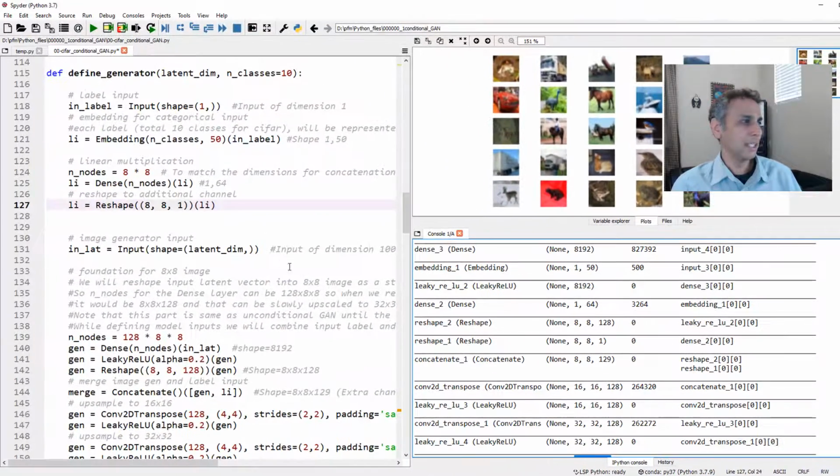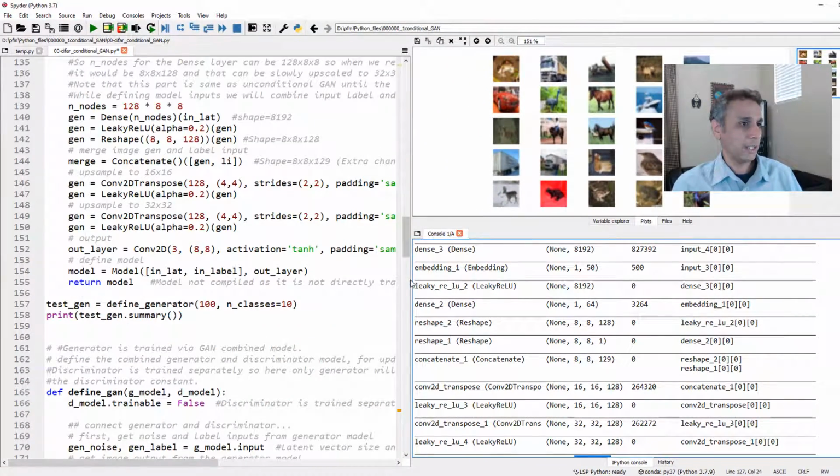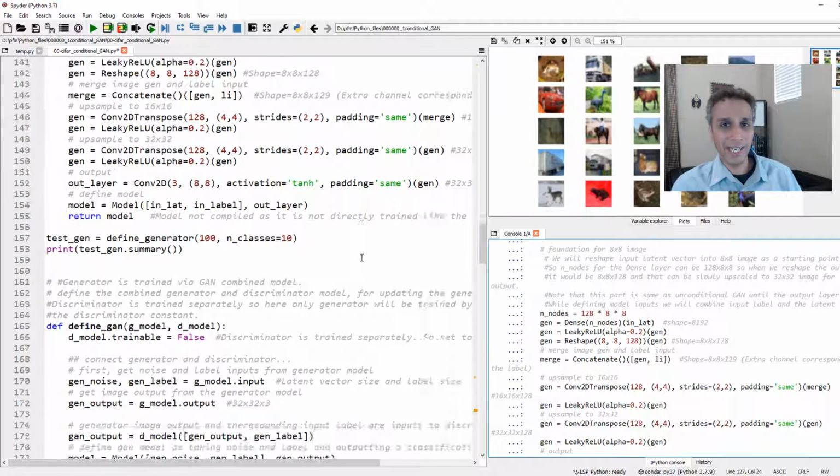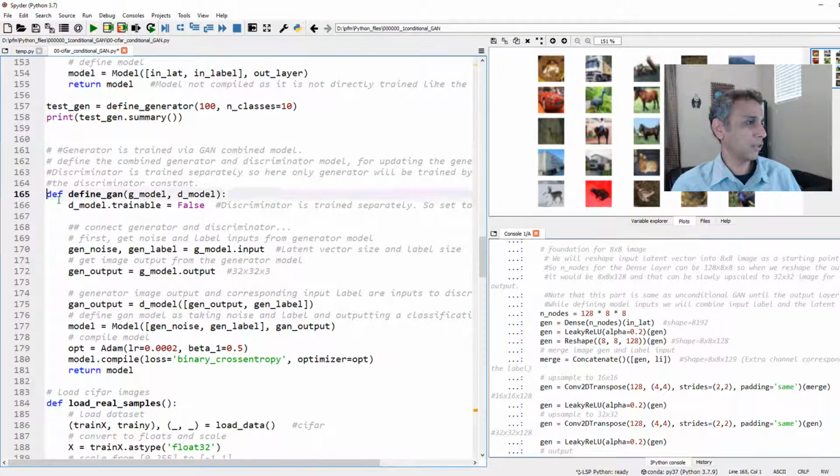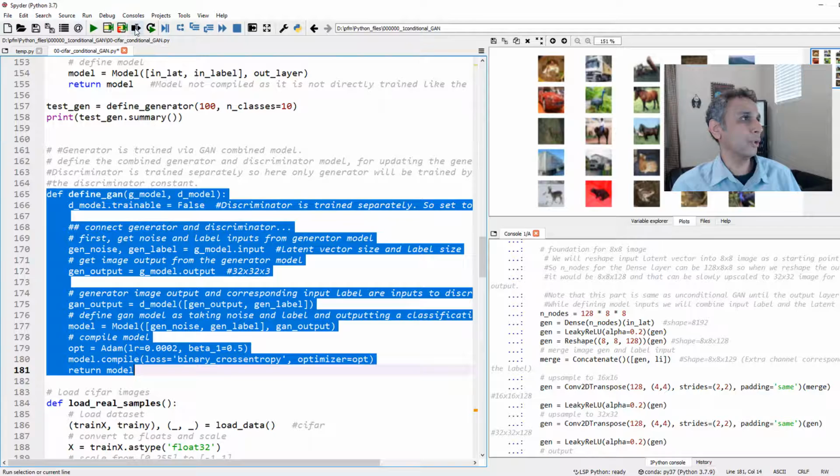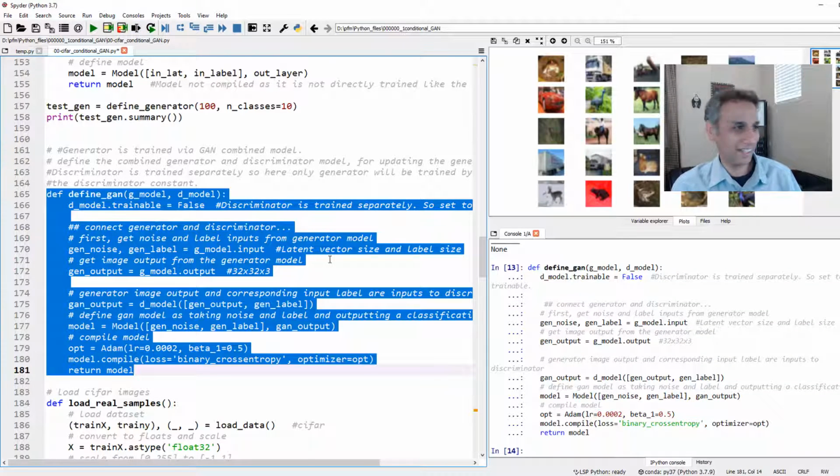Hopefully that makes sense. Now where were we? Let's go back, and now we have to define our GAN. Again, not many tricks right there. I'll share the code so you can go through all my text and thoughts right there.